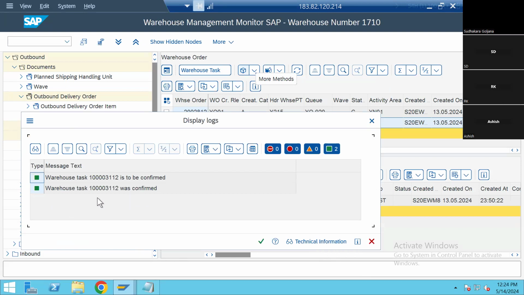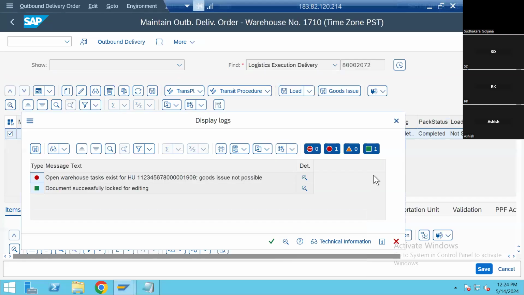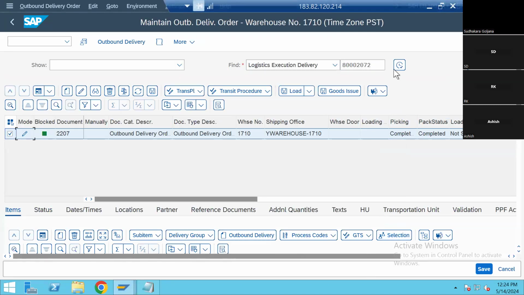See here, there is no third line to create a new task. Initially, once you confirm the first one, a third line comes here and gives the new task number. Here no task is created, and the status is confirmed now. So once you confirm this one, now if I try to do the PGI and process this, the system processes it and the goods issue is completed.